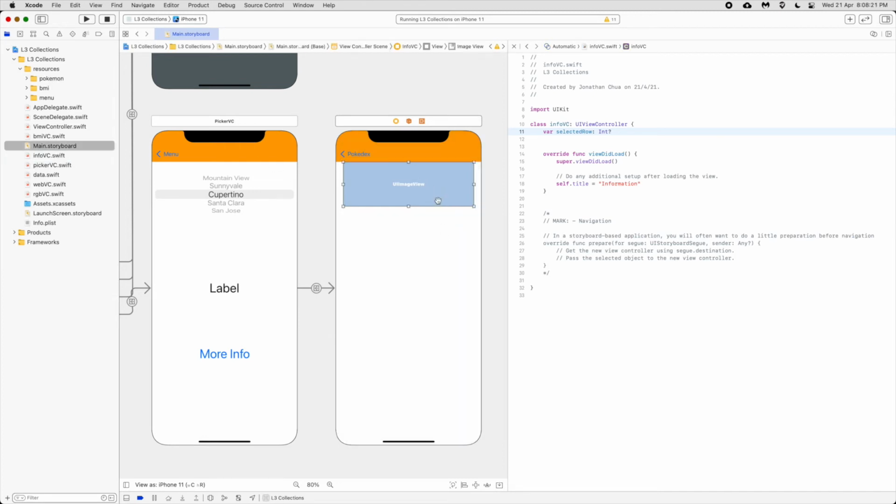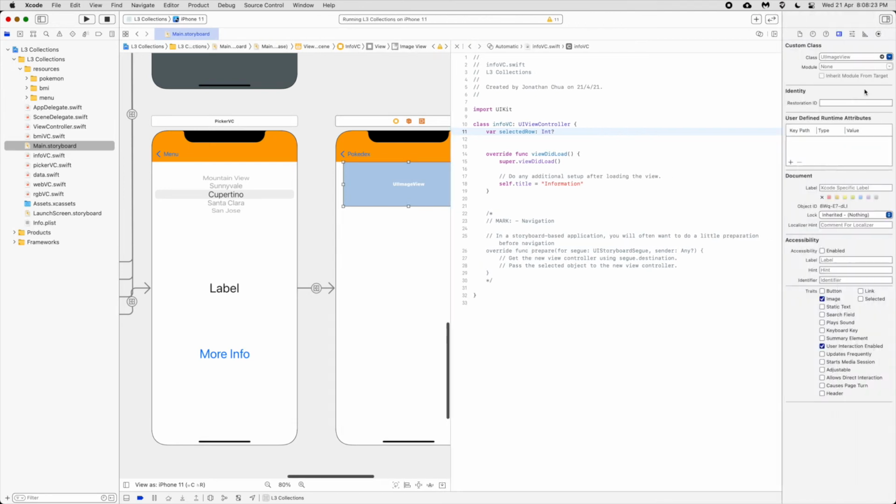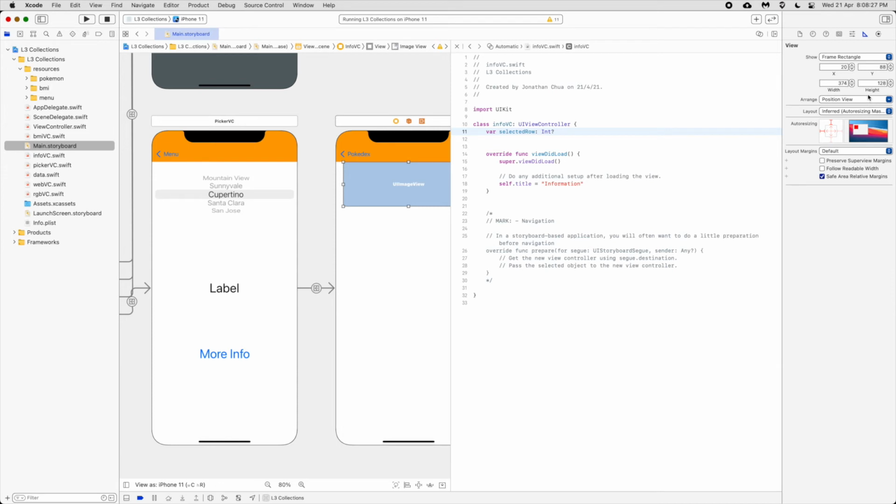Next is we are going to make this a square because the pictures are square, so easy. We will change this to 374 by 374. Okay, so now it's a square.